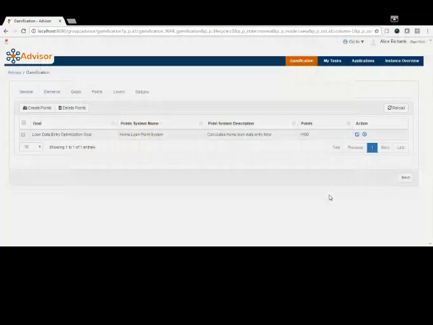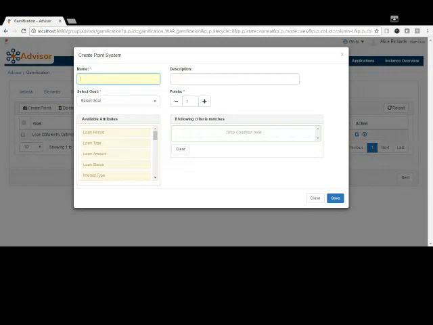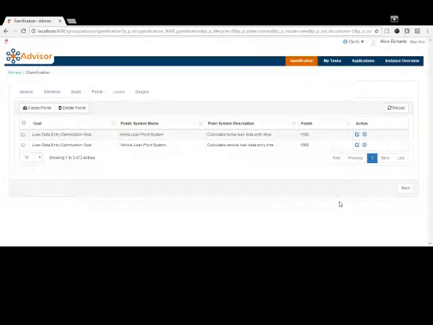So I'm done. I have set the one point system. Now I wanted to set another point system, which is for vehicle. My goal is the same. And again, I'll say that for a loan which is a type vehicle, assign points. Yeah, and now I'm done. I have set my goals and I have set the points for it.